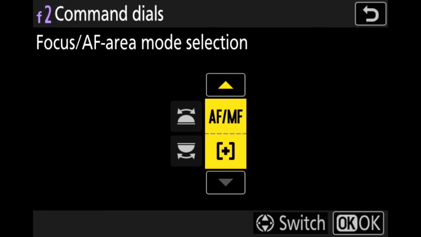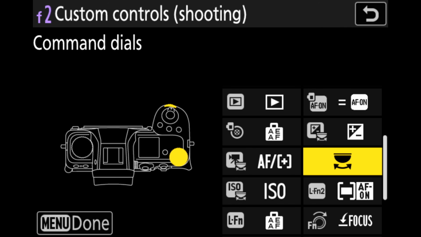And turn the shutter wheel. It's typically set to this. Turn it back to this one, where the autofocus manual focus option is on the top and the plus option is below. I'll tell you what it does. I'll come back to these things.